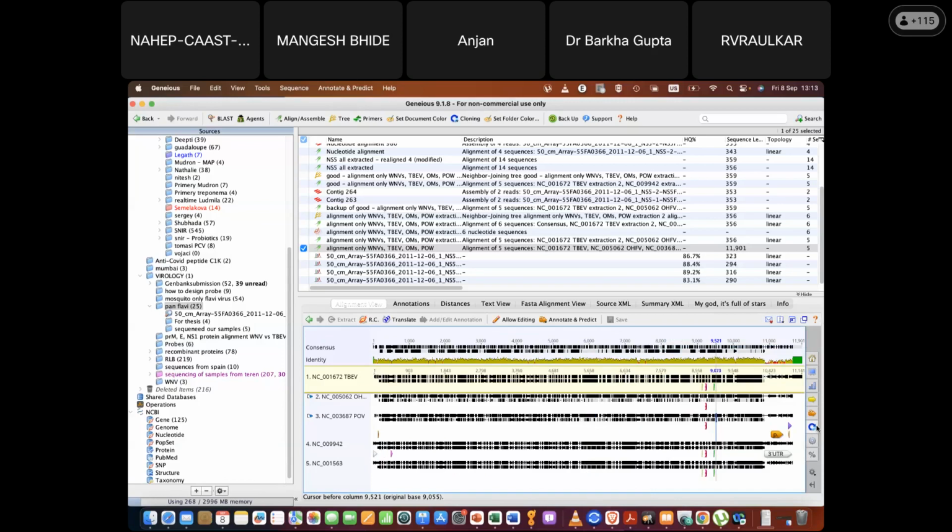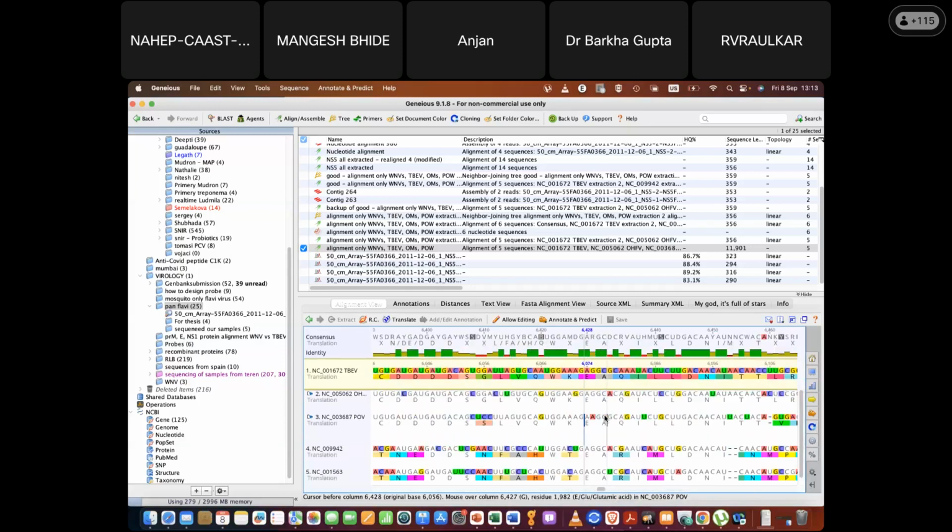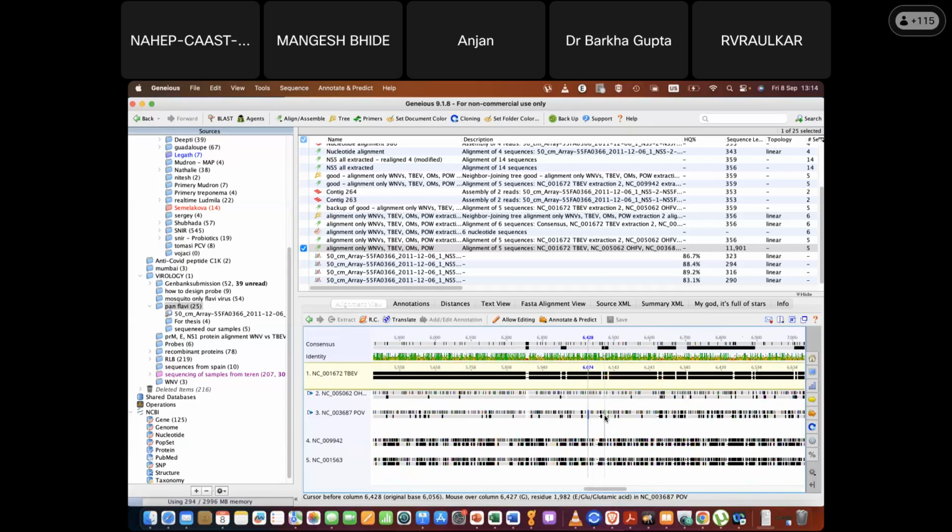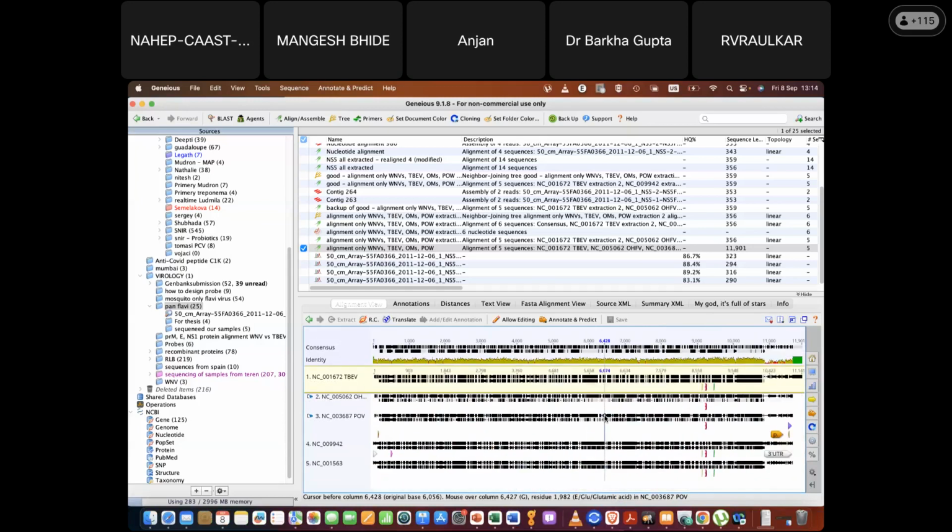So the genome looks like this. Okay, so the viral genome is from 1 to 11,901 base pairs. This is a genome of flaviviruses, more or less. It looks actually like this, but if I zoom in, it looks like this. I can do the alignment and make a phylogenetic tree, the same as I told you. And that alignment is also used to make the primer.